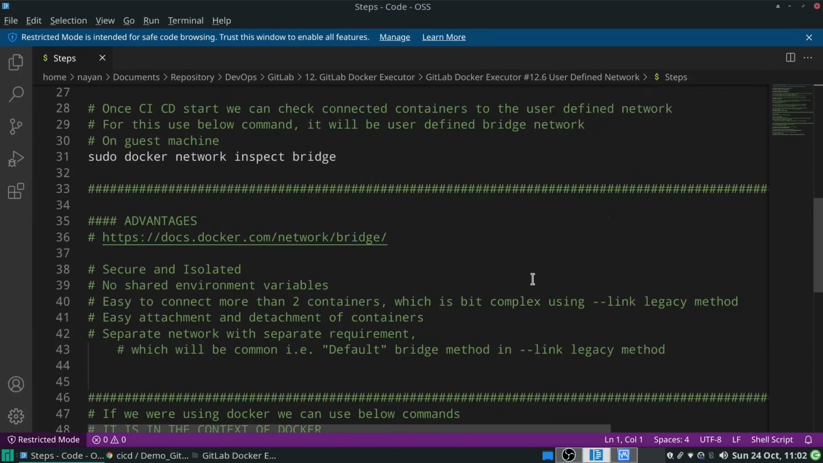And what are the advantages of using the user-defined bridge networking method? We can say that it is more secure and isolated. Second is no shared environment variables. Then it is easy to connect more than two containers. It is a bit complex using the --link legacy method. So --link is the default bridge network method. Then it is easy to attach and detach any container.